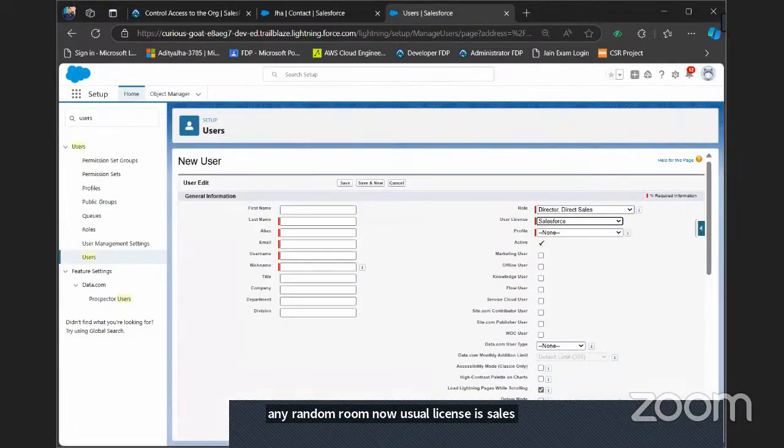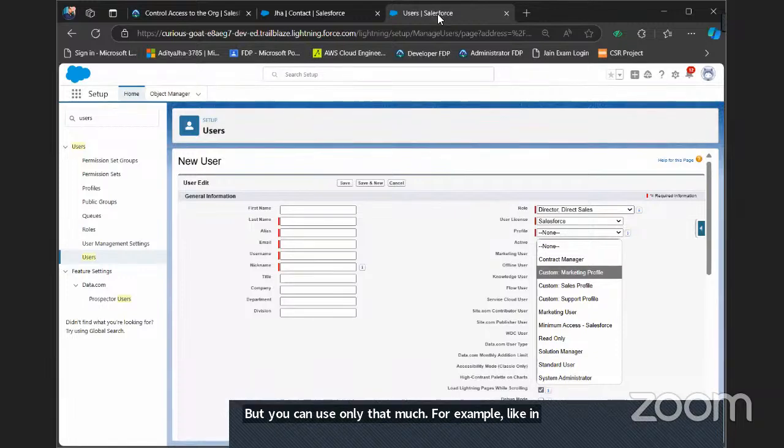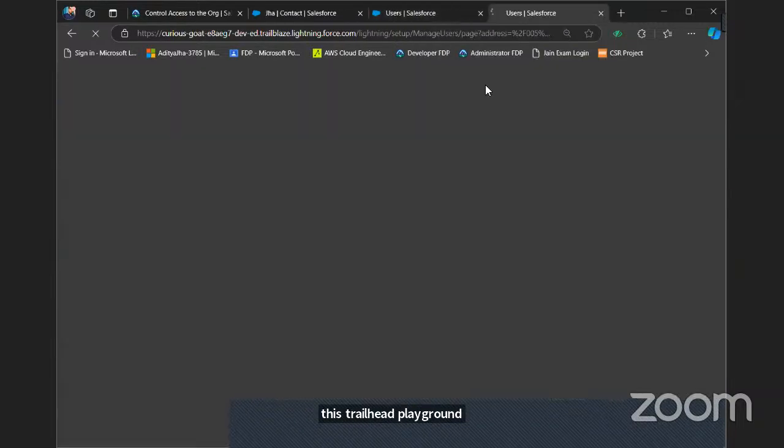As Souvik said, licenses are something that we pay for. Whenever you purchase a particular Salesforce subscription, you get a certain number of licenses, like 5 licenses for Salesforce or something like that. And certain profiles can be linked to those user licenses, and you can use only as many as you have. For example, in this Trailhead Playground, let me duplicate this tab so that I can show you that.